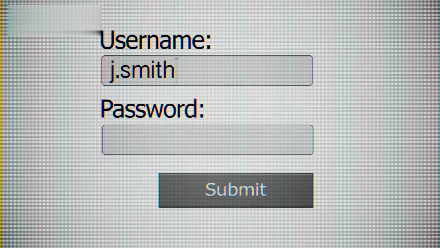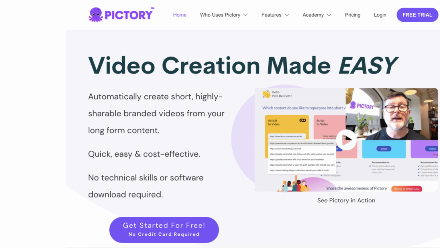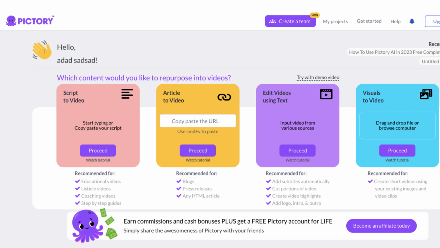Logging in, you will be greeted with a user-friendly interface where you can start creating videos with the assistance of Pictory AI. Access the desired screen in Pictory AI for creating AI-generated videos, following the instructions provided. Script to video: copy-paste your script.